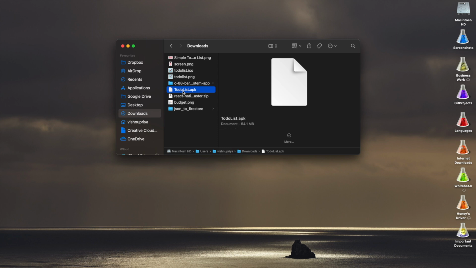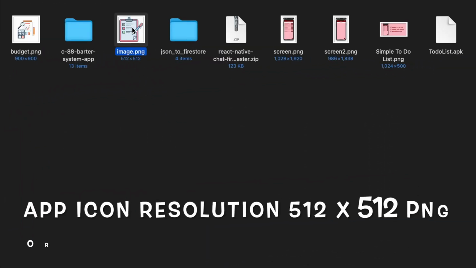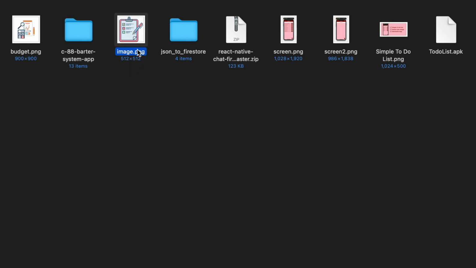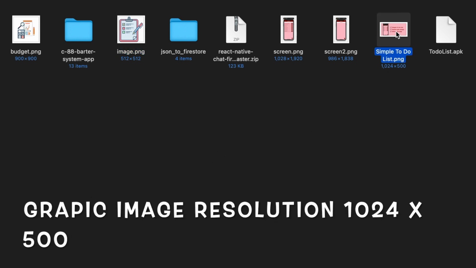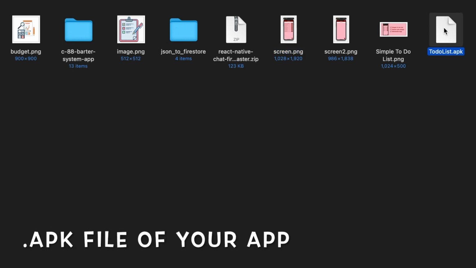Perfect. So now that you have your APK file, let's go ahead and publish it on our Play Store. But before that, we have certain prerequisites. Let's have a look at them right now. First up, we need an image, which is going to be your icon of the resolution 512 by 512. Second thing, we need a graphic image, which is going to be of the resolution 1024 by 500. A couple of screenshots of your particular app and your APK file, and you're good to go.